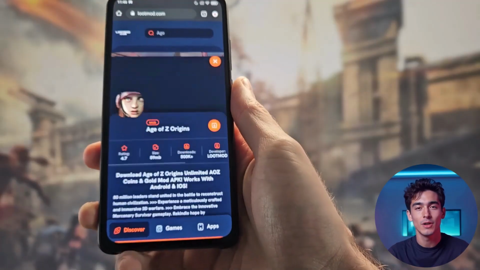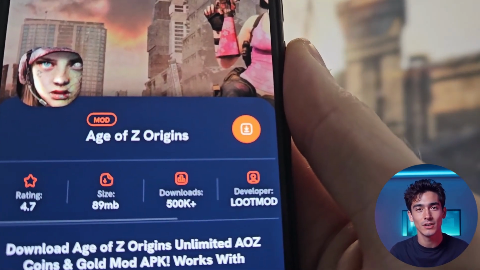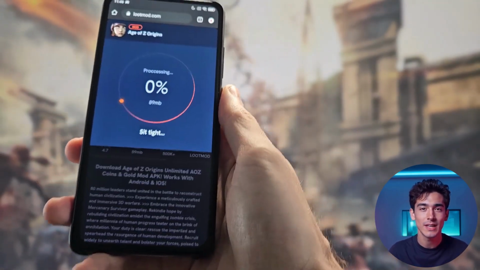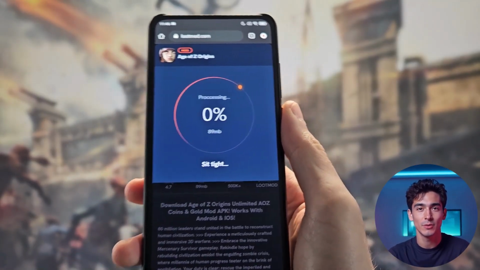On this screen, you'll find all the essential information about this mod. To begin the process, click on the orange button, and the website will start injecting the mod into your game. This may take a few moments depending on your internet speed and device performance.